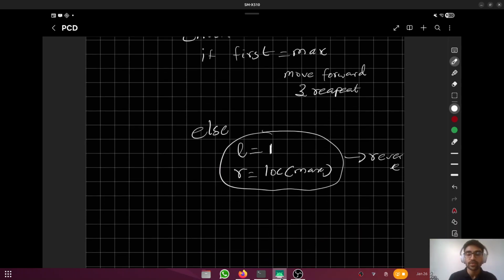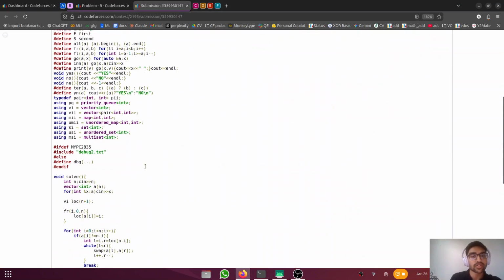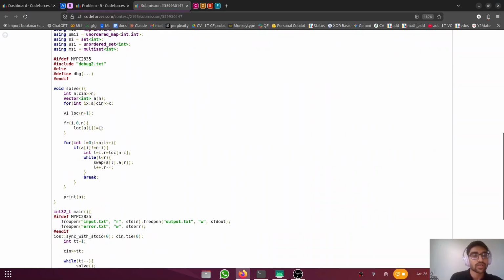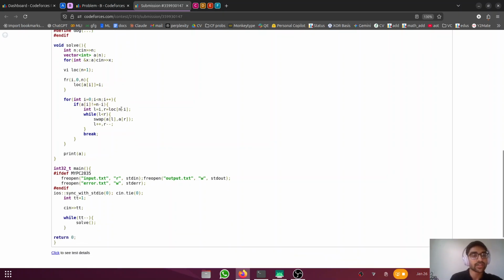Yeah, that's all. Now coming to the code. So initially, I'm taking the array input, and after that, I have made a location array. Location array basically contains the locations of all the elements in the initial array. For example, location of a of i equals i. Basically, it will return the index where the current element is present.